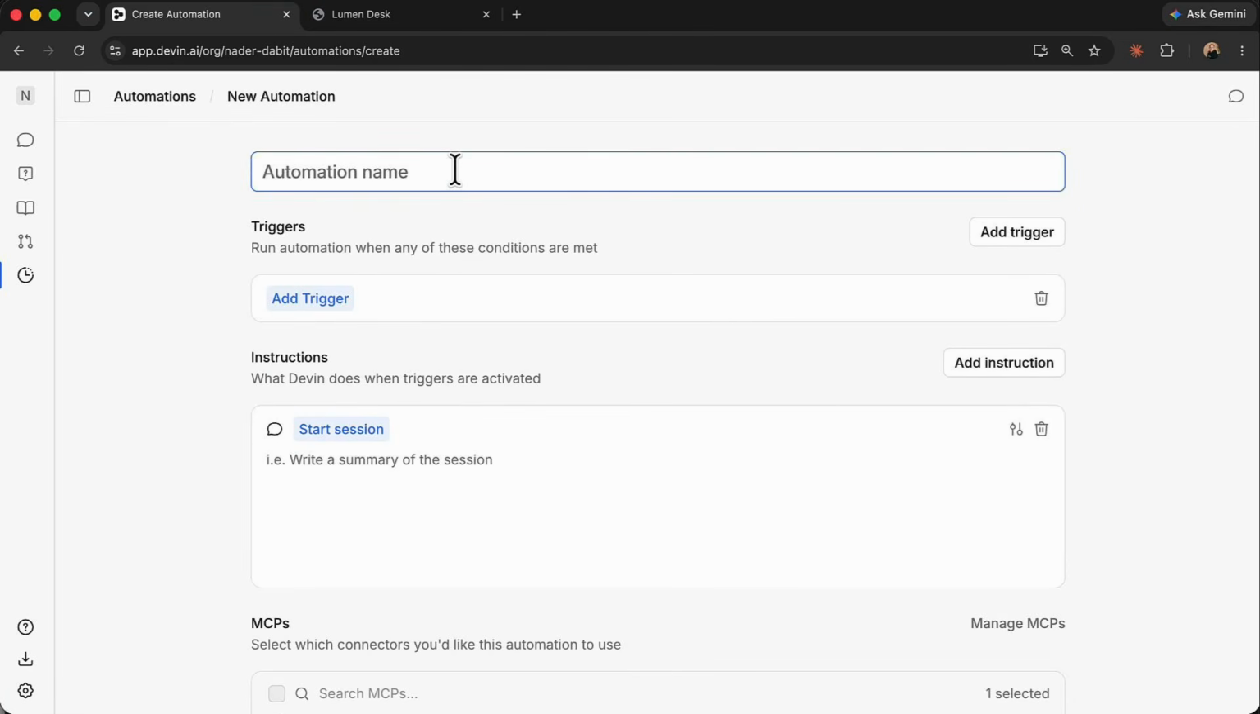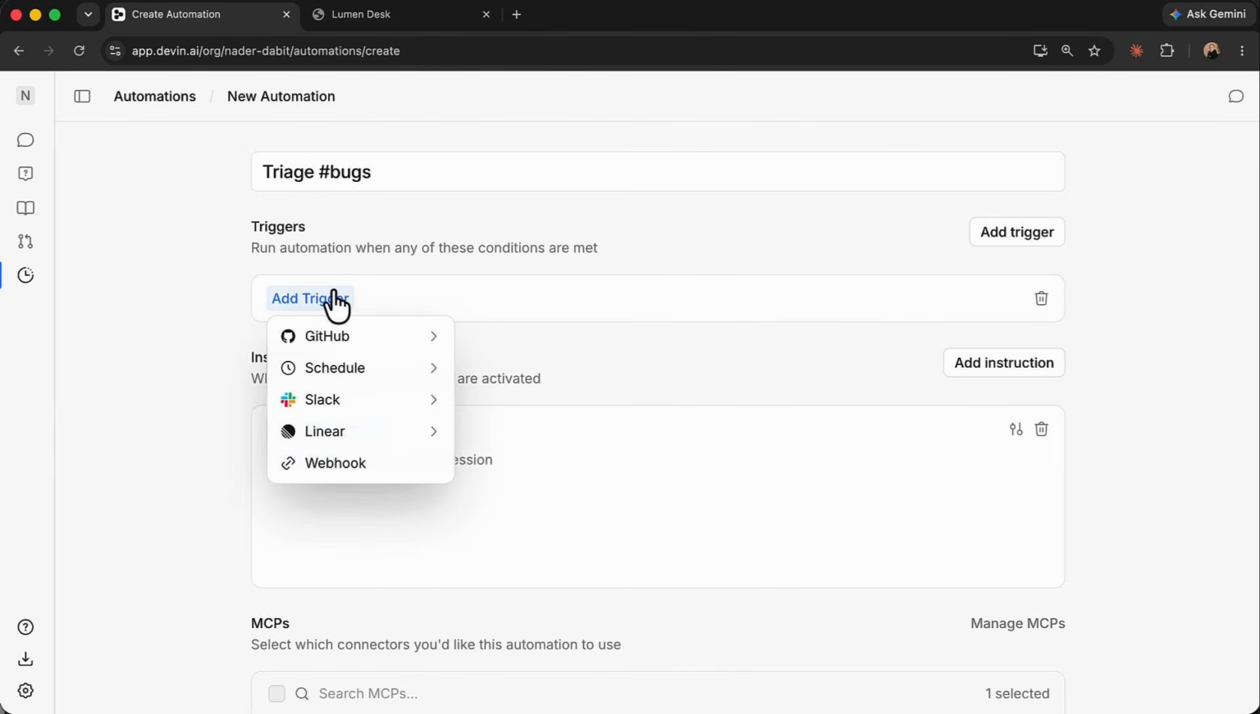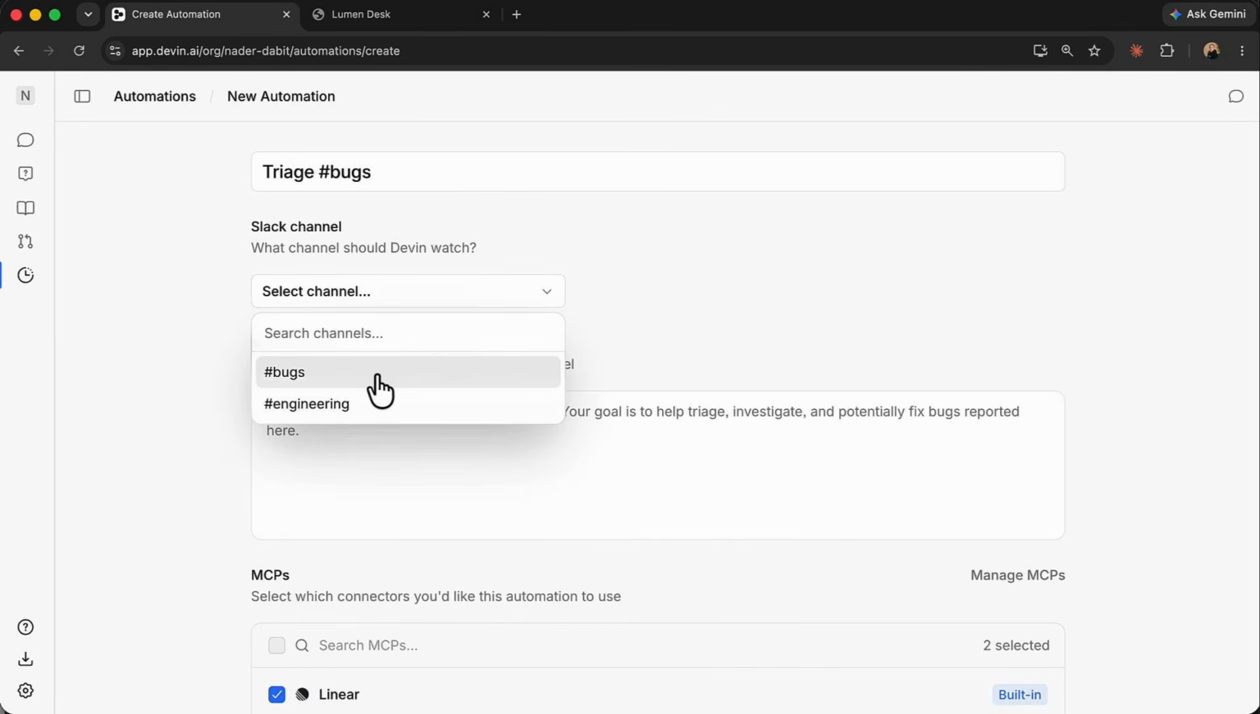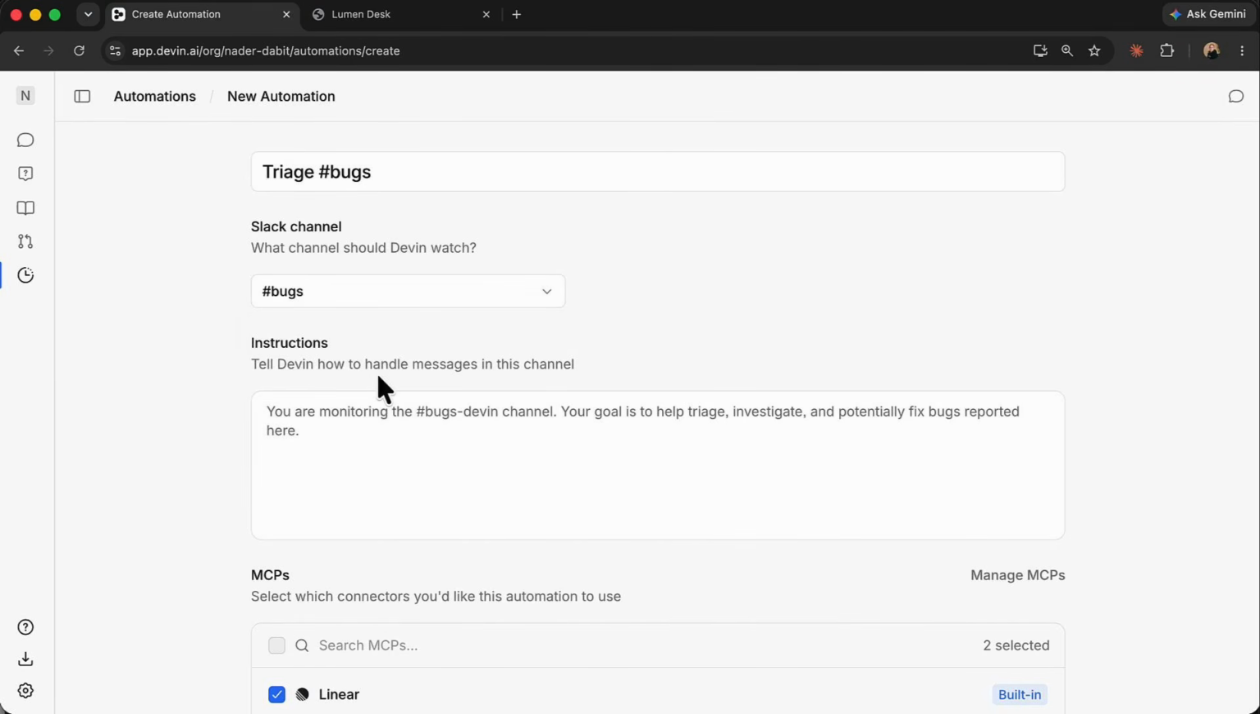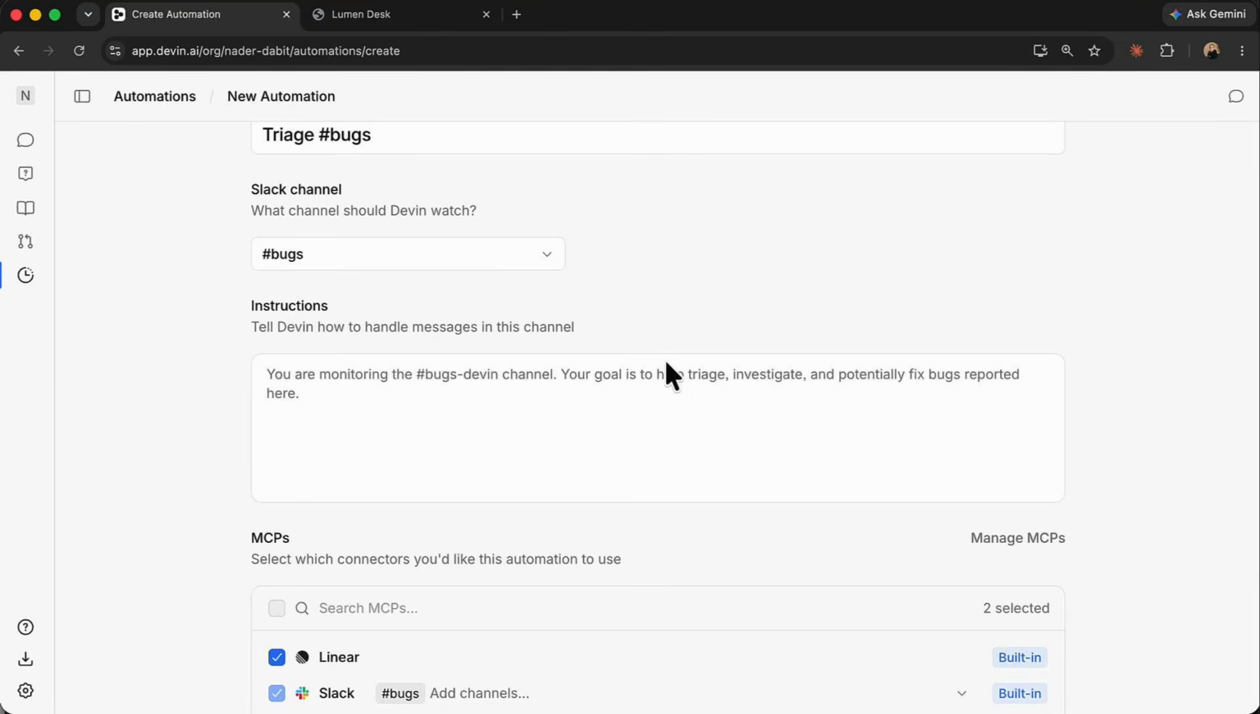I'll call this automation triage bugs. And for the trigger, I will choose a Slack channel. And for the channel, I'll go ahead and choose bugs, which will now be available to us. Now for the instructions, I can write custom instructions or I can use a predefined playbook.